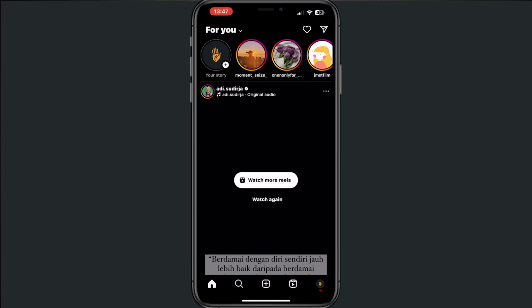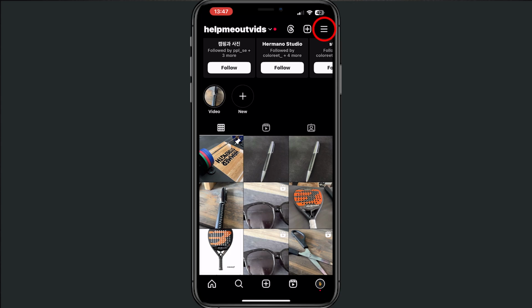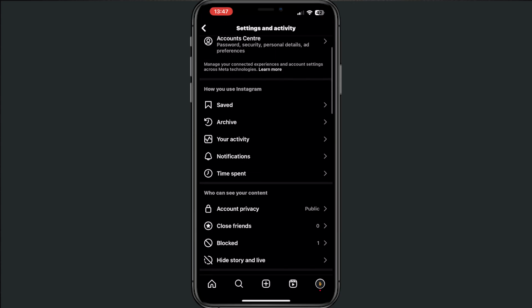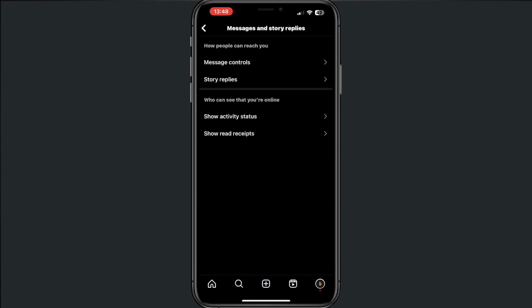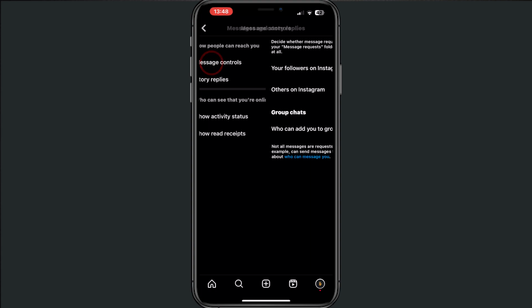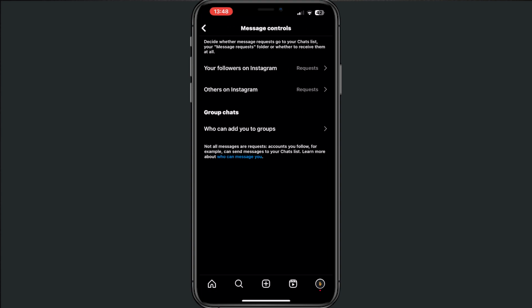So from here, go right in the bottom to our profile and then tap on the three lines right in the top. Then we want to scroll down and then tap on messages and story replies. Then tap on message controls. And from here, we can control a lot of messages.